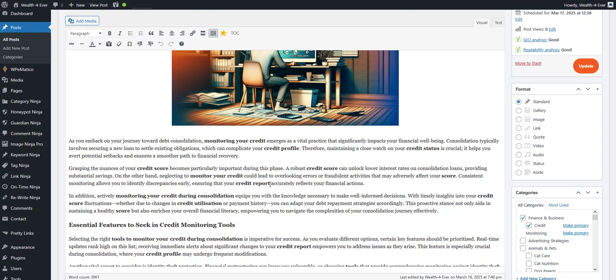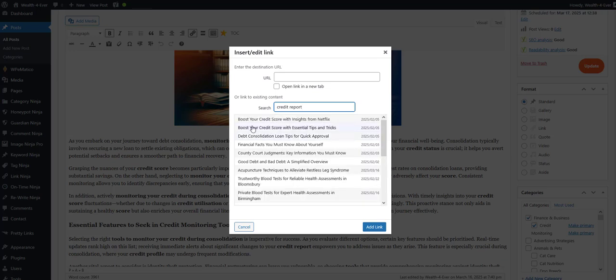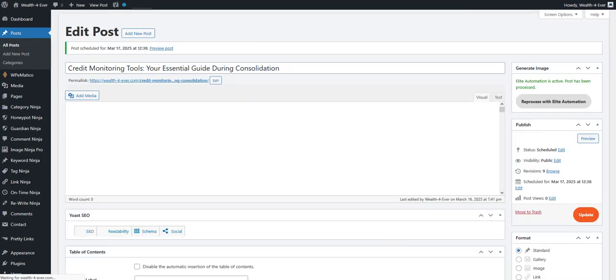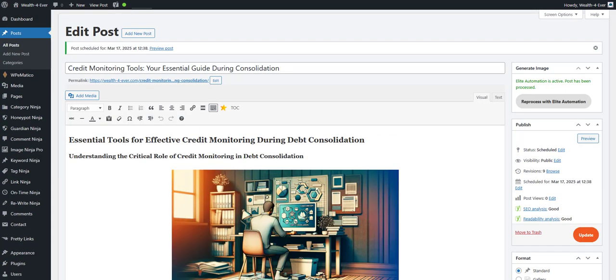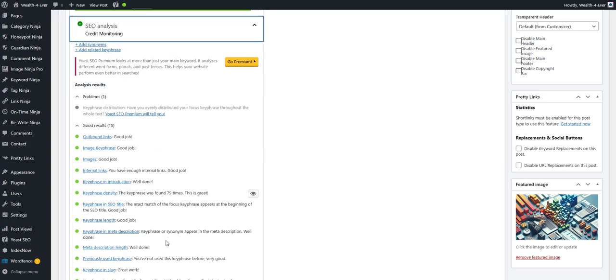Let's go for credit report. You can copy that, do a link, hit the cog, do a search: boost your credit score with insight from Netflix, boost your credit score with essential tips and tricks. We'll use that one, add the link, update it, and that job is done. Now you've got a full nice Yoast SEO.